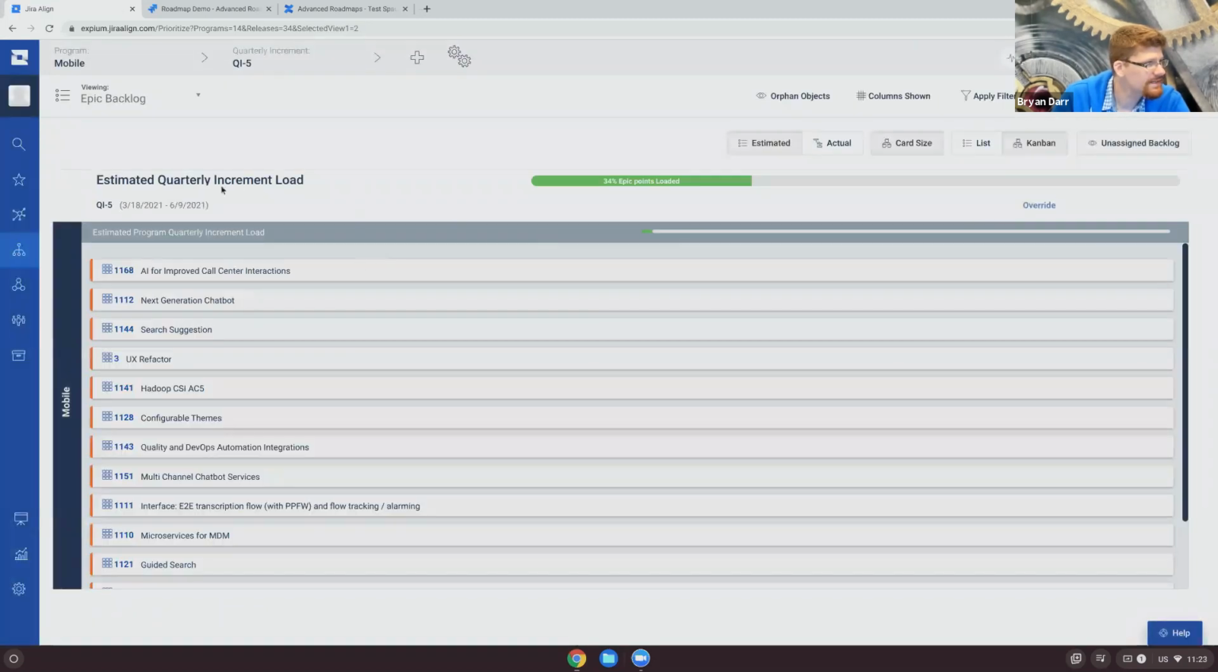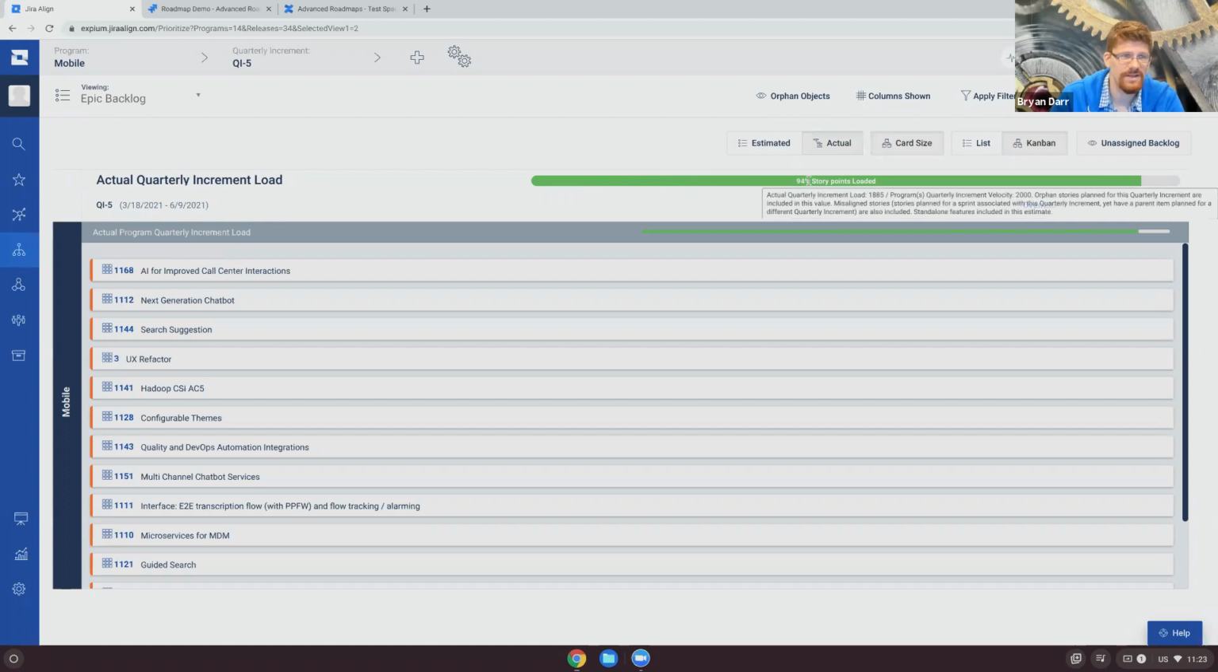And I can see epic points. This may be kind of confusing, but basically I'm seeing what's estimated versus what's actually rolling up based on the stories underneath that tie up to it. So by comparing estimated versus actual, I can see that, well, from a management standpoint, we think we're only 34% loaded for this PI, but actually, according to the story breakdown, we are 94% loaded. So we should probably have a conversation about that.